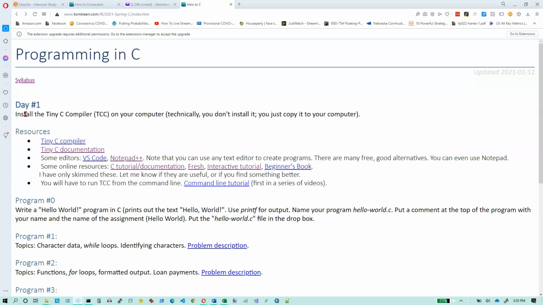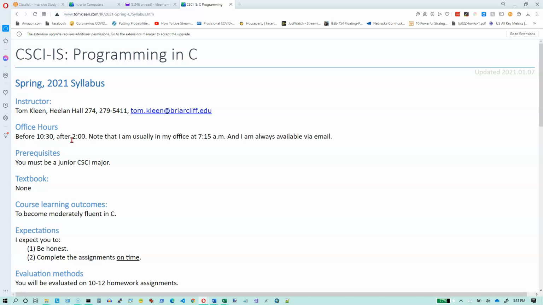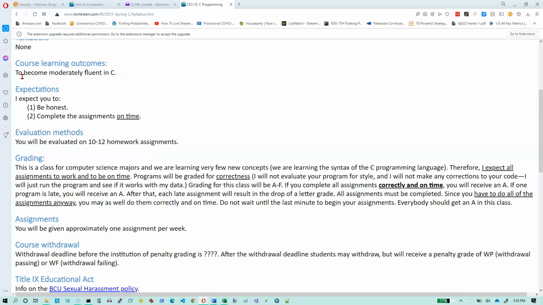Okay, let's get started with C programming language. First of all, I'm going to take a quick look at the syllabus here. Most of this stuff is pretty standard. So the course objective is basically to become moderately fluent in the C programming language.